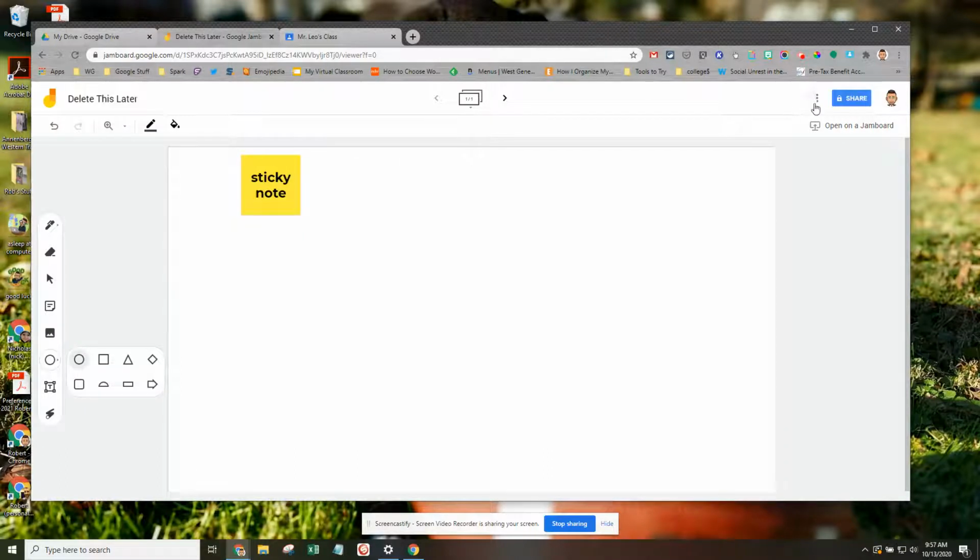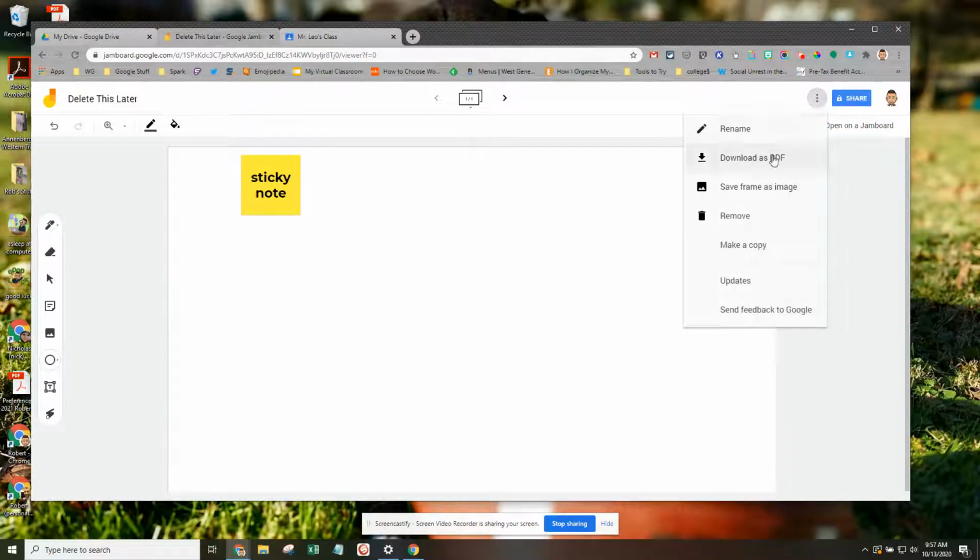That's all well and good. If you're all done with your jam, you can download it. You can save a frame as an image. You can make a copy of stuff. Again, a lot of this stuff works in the same way you would expect any Google Doc to work. And the share button also holds true for that. Here's what the magic is, though.